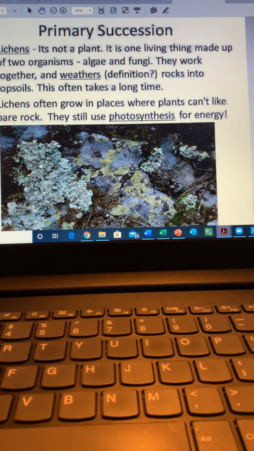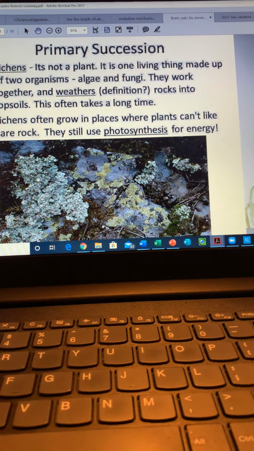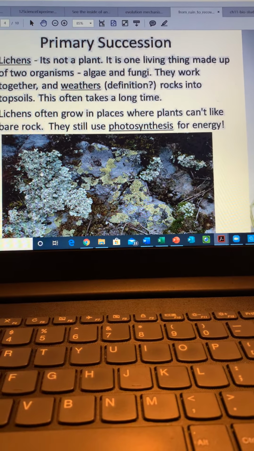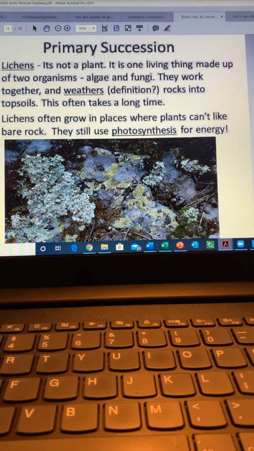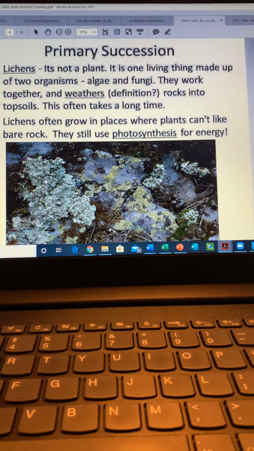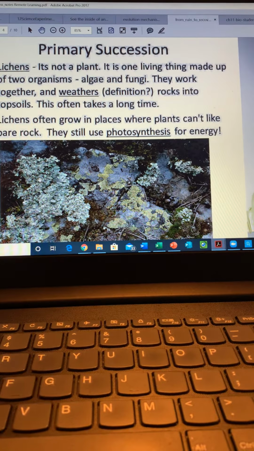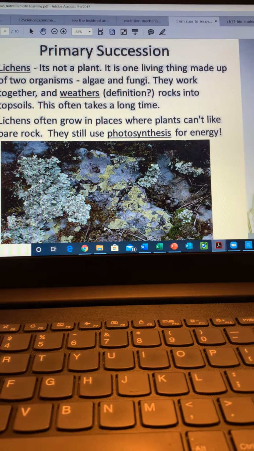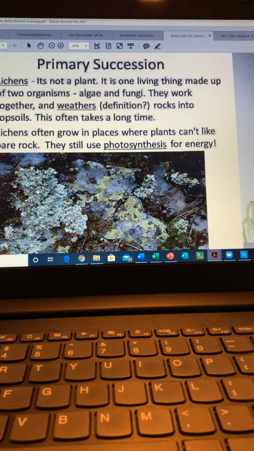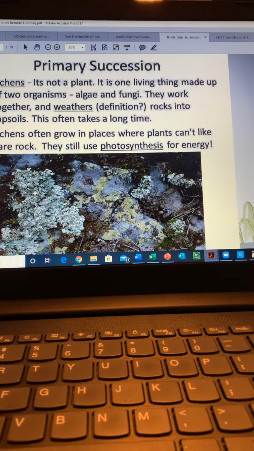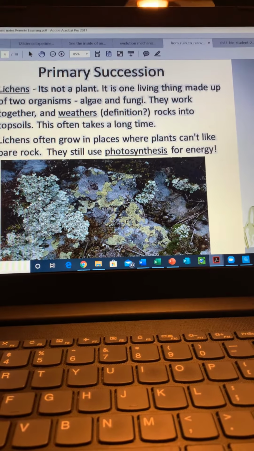And they break down the rock. And we know that weathering is the word that means to break down rocks. So they're weathering the rock. And when they break down the rock, they're going to live and die, break down rock. And this continues, takes a very long time, but they're eventually creating soil. So this broken down material eventually is going to create soil that plants will be able to come in and take hold in.